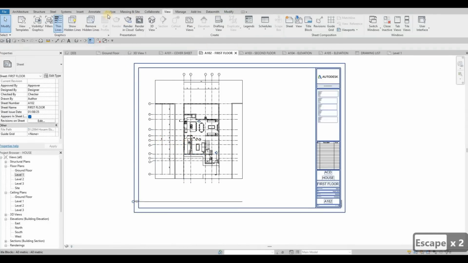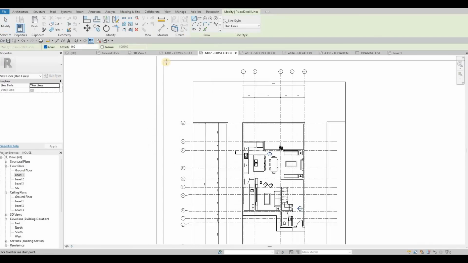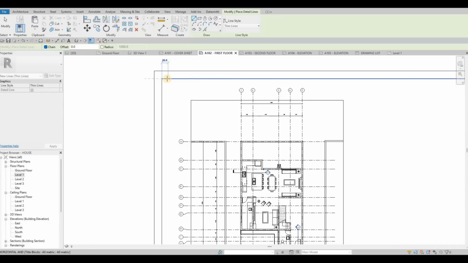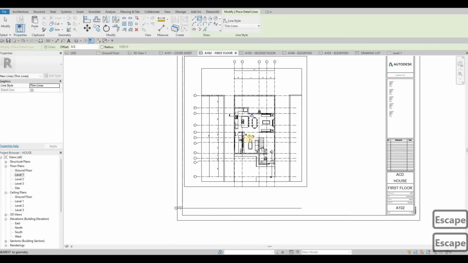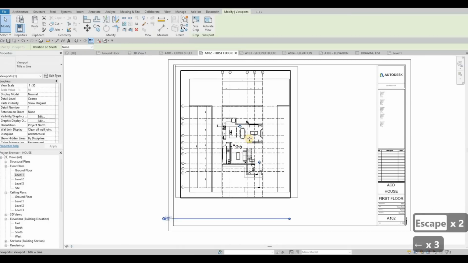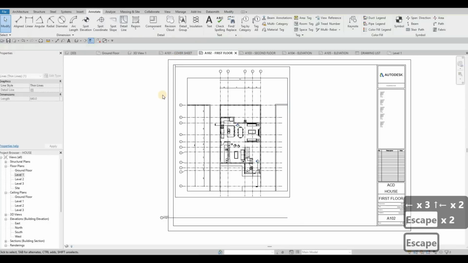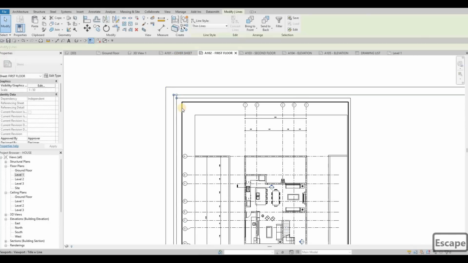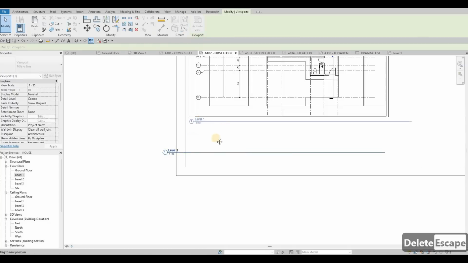Most of the time I put it right here, and then I add detailed line. So I'm going to put 10, and then 10, and then add a square or a rectangle so that I have those border walls, so that it will look professional. And then I'm going to remove this and then put this one right here.